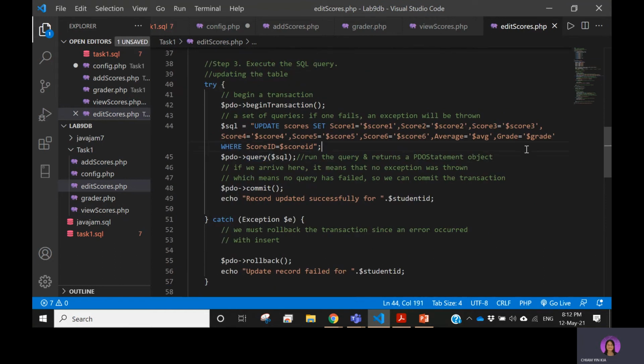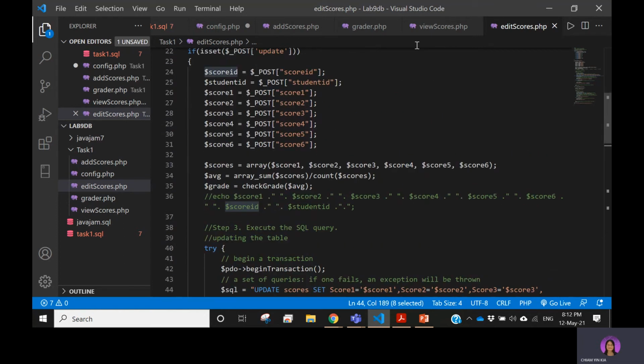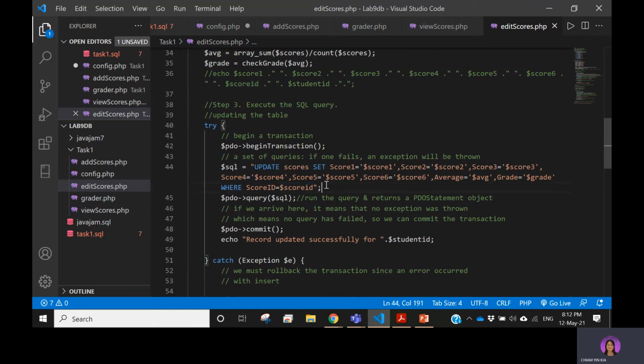Again, we call the update, and one thing we want to update. We have to indicate which record we want to update, so we need to pass in the score ID as well. We have to indicate the condition here: where score ID is the attribute name from the table, and this is the variable, the score ID passed from the view scores. So this is the record that we are going to update.